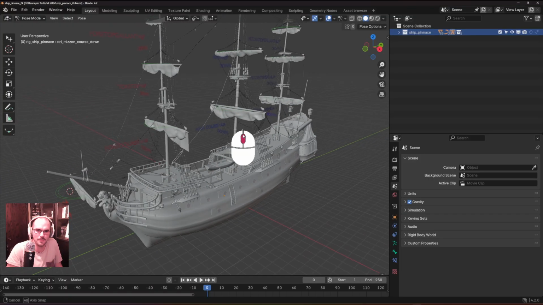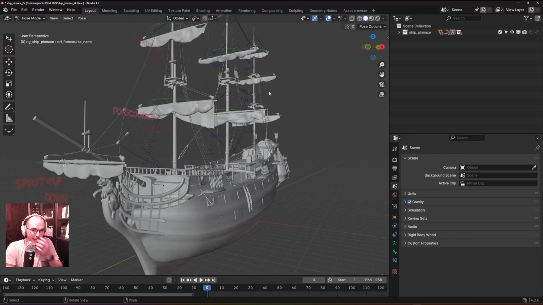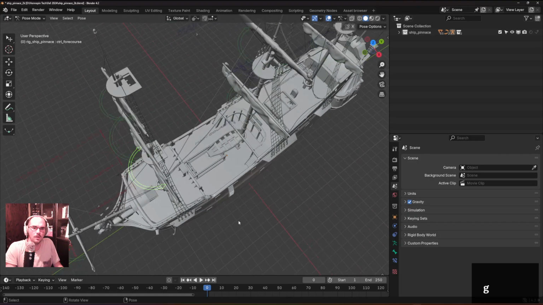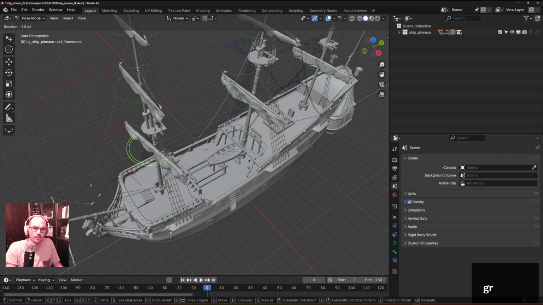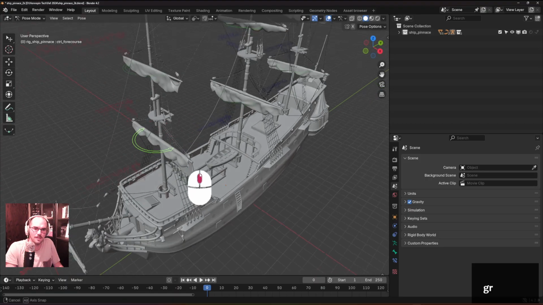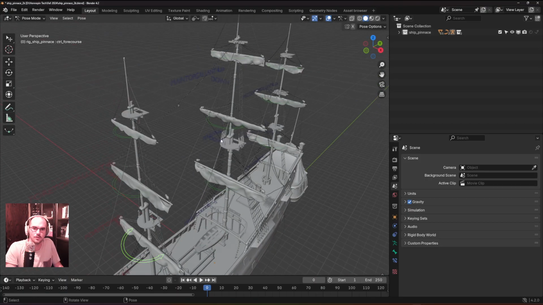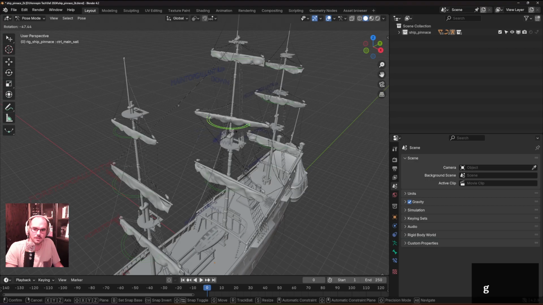This is one of my favorite things. This is from Polyhaven, and you can do some cool stuff with Polyhaven. There's lots of cool free stuff. Okay. It's in pose mode. Huh. Interesting. Oh wow, I didn't even realize this. You can move the masts and stuff. What? This is a rigged ship. Did you guys know this?